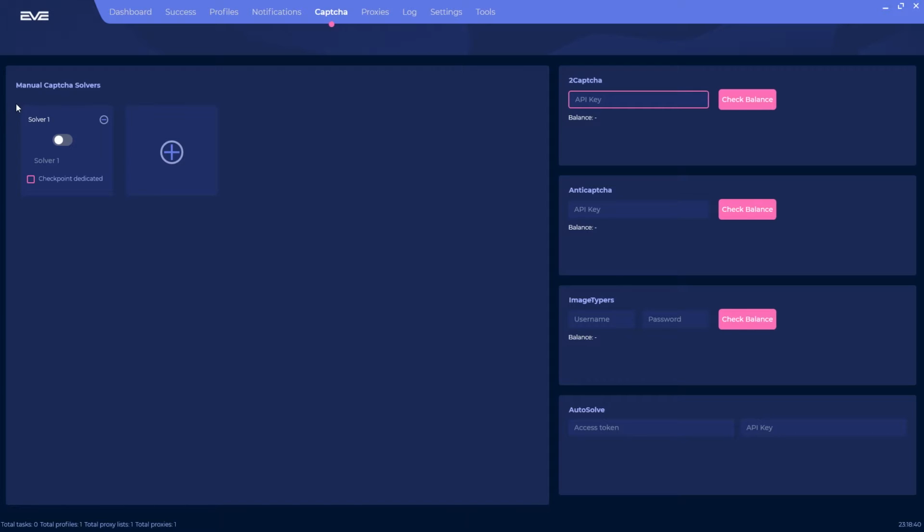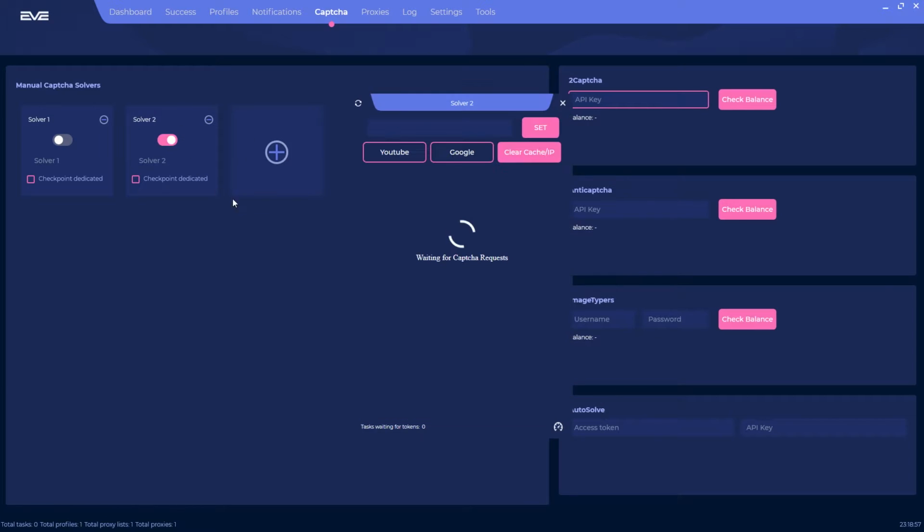So for the manual captcha solvers, I've gone ahead and created a solver. However, if you want to know how to do that, you hit the addition button, and as you guys can see, it goes ahead and creates it. But let's say I want to have this checkpoint dedicated. I hit the tick, and that means this solver 2 is checkpoint dedicated. If I want to go ahead and activate it, I slide it to the right, and then the solver pops up. At the top here, I can go ahead and set a proxy if I wish and hit set.